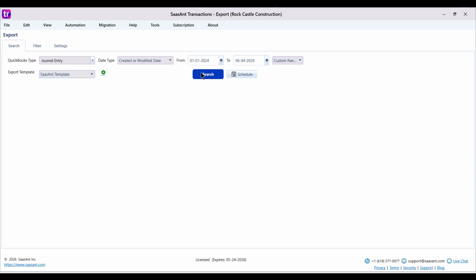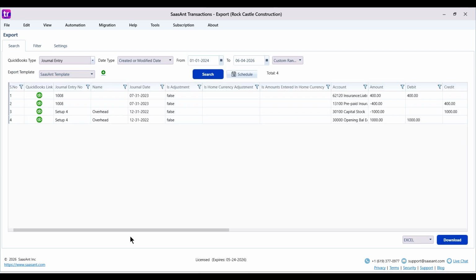Now click Search. SaasAnt will display the matching journal entries in the results grid, including fields like journal entry number, name, journal date, account, amount, debit, and credit. Review the records to make sure you have the entries you need.